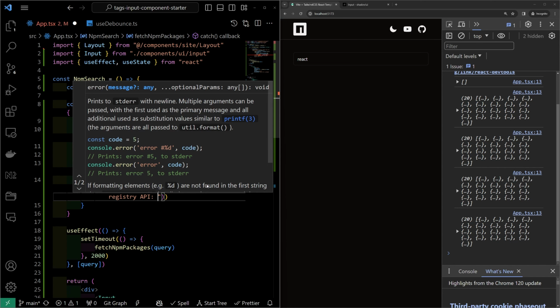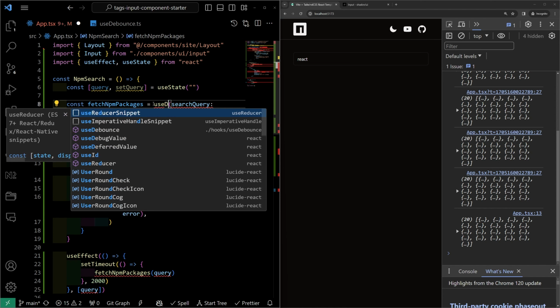Cool. So now let's actually use the useDebounce hook. What I'm going to do is just import it right here. So useDebounce.